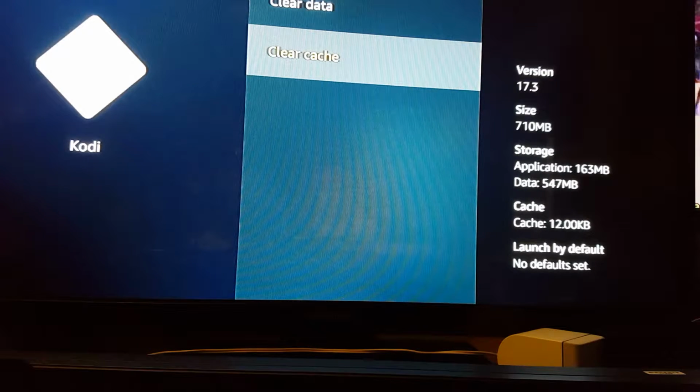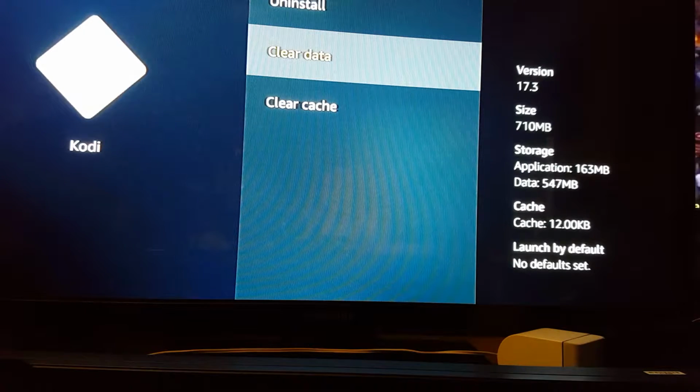Boom, now that just dropped right there on the bottom right of your screen. I don't know if you can see that okay with both camera angles. I'm hoping one of them got it, but it cleared the cache. It dropped down to 12 kilobytes.